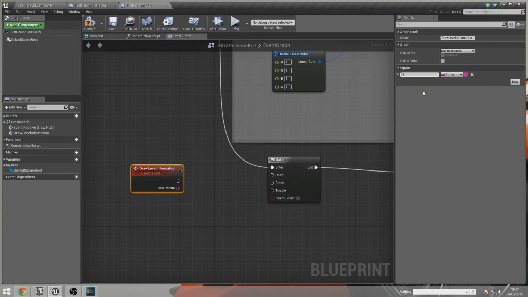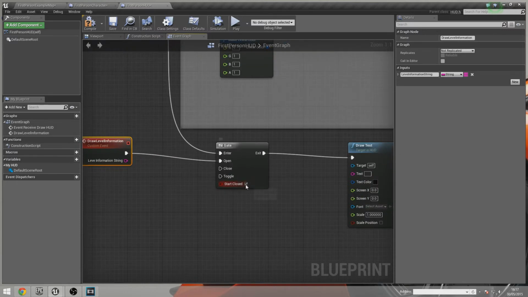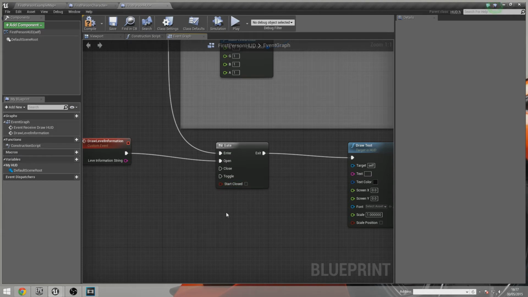So we're going to call this level information string. Fantastic. So when this is called, it's going to go to open. We can leave it, we don't want to start closed. So basically, every time we update it, we're just going to update the information that's passed through. And the level information string you can hook straight up to your text over here.